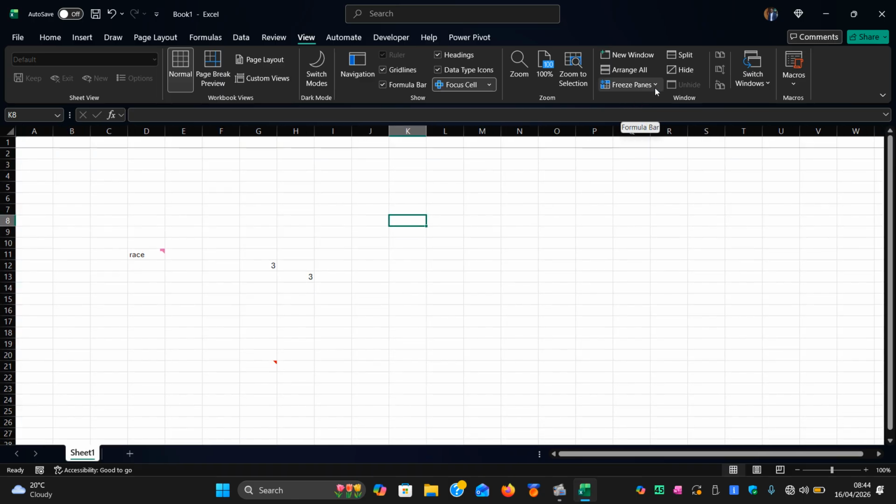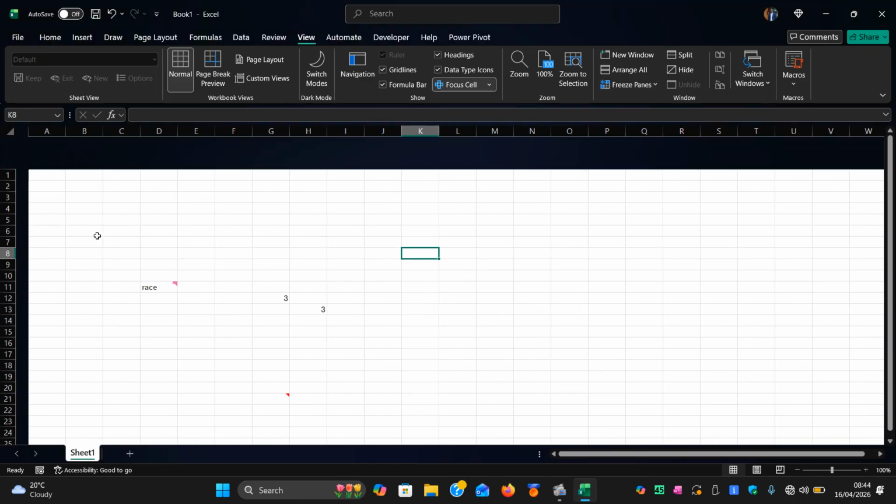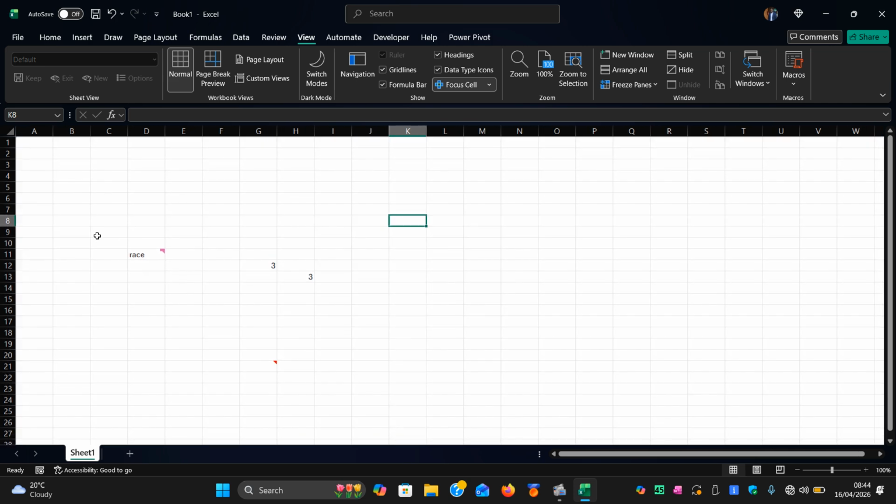Then after that, you come back right here and unfreeze the panes. When you unfreeze the panes, everything goes back to normal. So that is how we deal with freezing and unfreezing of panes, and it is one of the most commonly used tricks in Excel, though we do not focus on it so much.